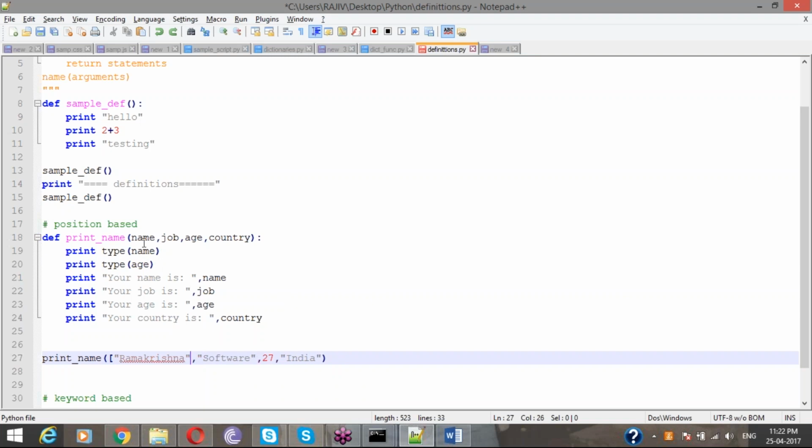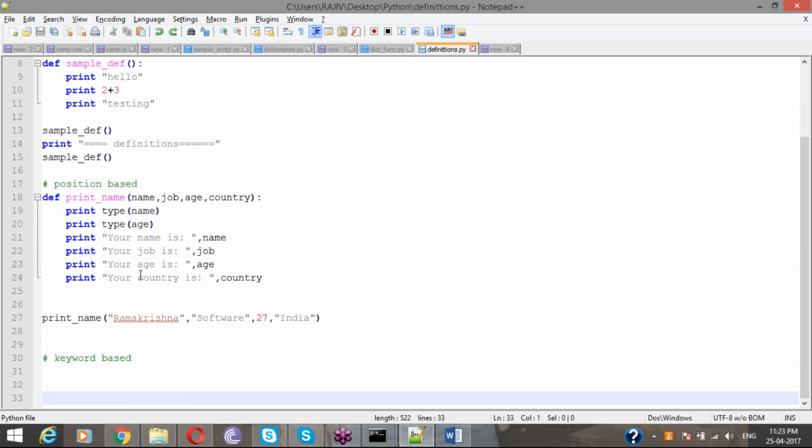So the type will change based on the value. So we need not worry about the declaration. We won't declare any type. That will automatically be taken care of by Python. It will look at the value and see the type. Based on that, it will consider the type, whether it is an int or float or string or list or tuple, anything. Okay, so like that it will work.